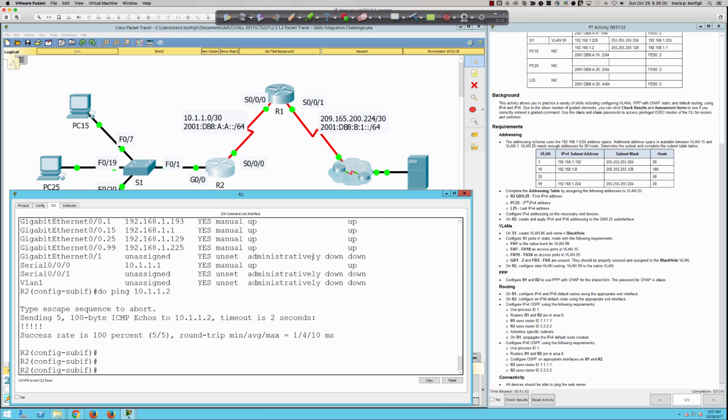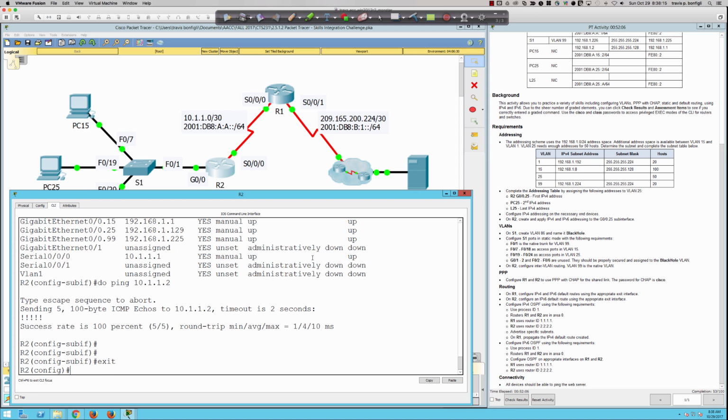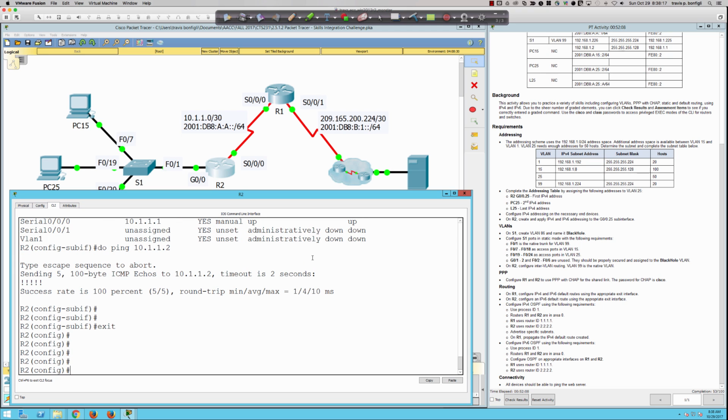So, configure R1 and R2 to use PPP with CHAP for the shared link. The password for CHAP is Cisco. So again, very straightforward. How are we going to tackle this? Well, let's get out of subinterface mode. So we know that we need a username statement. We know the username statement has to match the other router's hostname.